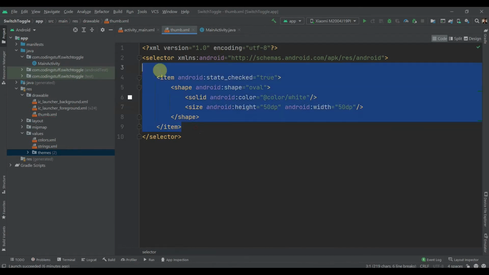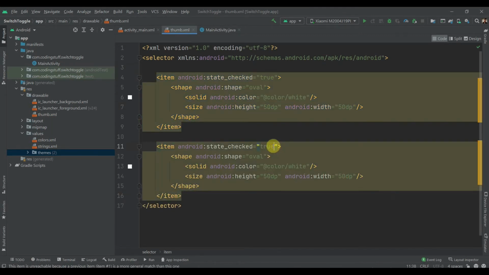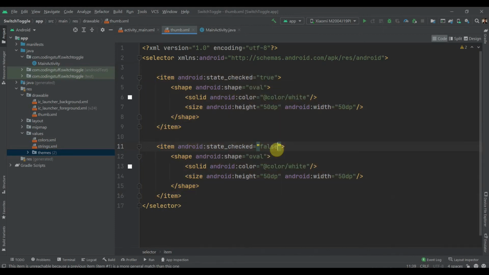So now I'm gonna copy this and below I'll paste it. So instead of true, this will be false, and then we don't need to change anything here.